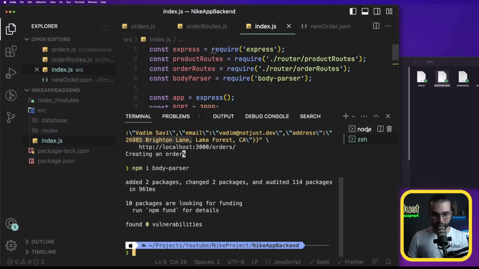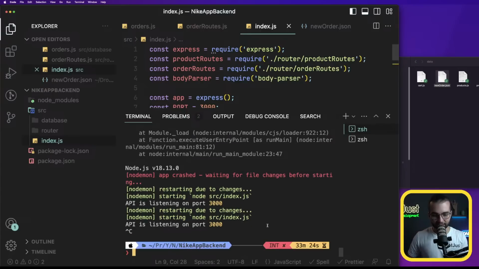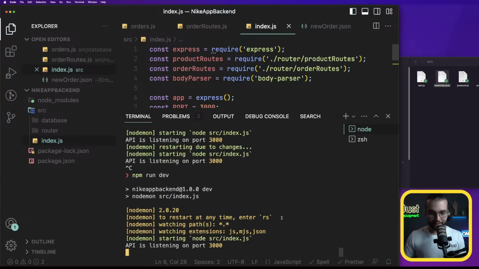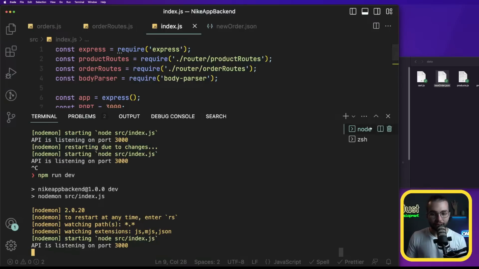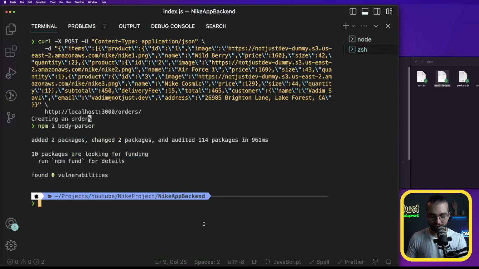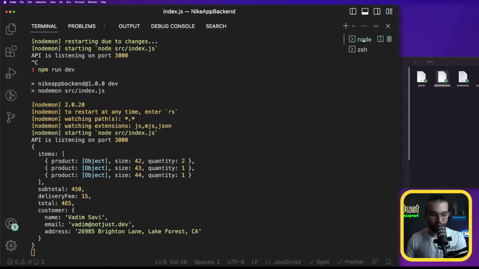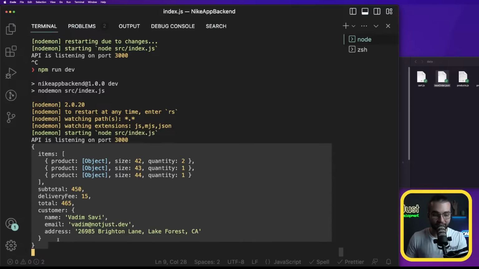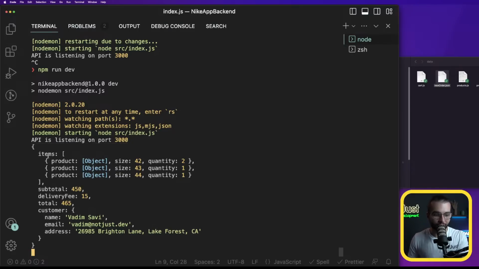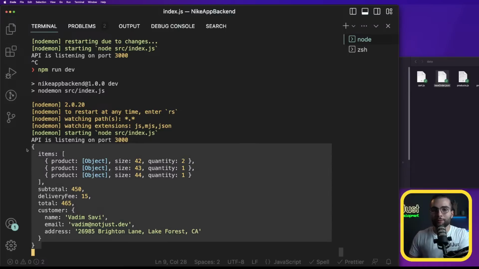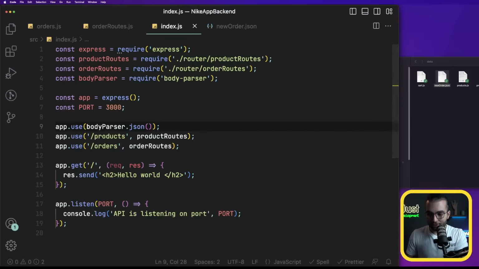Now, I'm gonna go ahead and probably restart our server just to make sure that everything is okay. And let's go ahead and send the same request one more time. This curl request. If I go back here, we see that now our body contains the JSON that we sent there, with items, with total, delivery, customer, and so on. This is the information about one order, and this is the information that we want to save in the database. Perfect, let's do that.